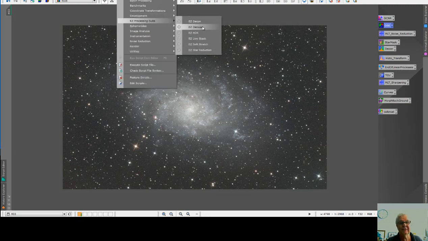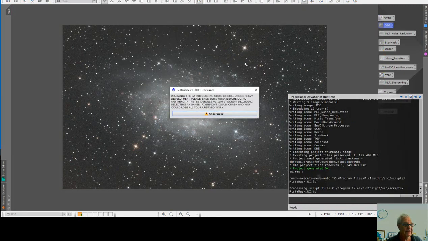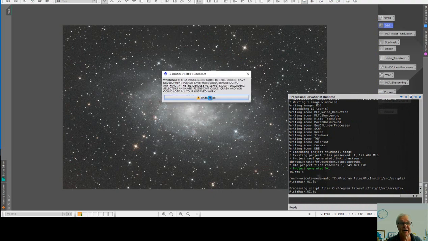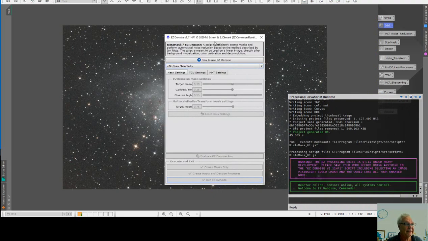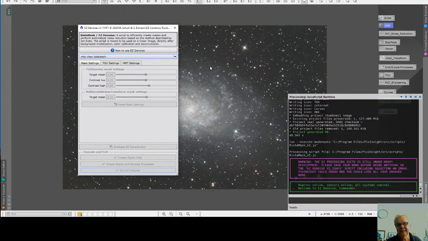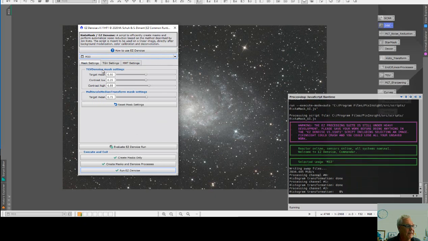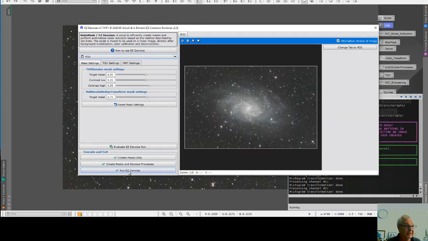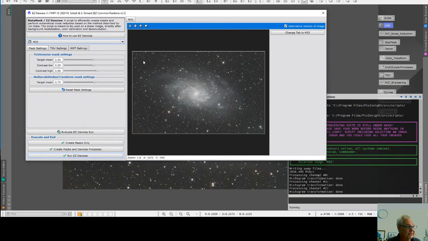Now we'll run this script here called Easy Denoise, which was written by a guy called, well, his nickname's Dark Archon, but it's SD Munt and M Shu. Not sure how to say that. And this basically makes it very easy to do your denoise on your image. And all we do here is select M33 like this, and I just click the button Run Easy Denoise.